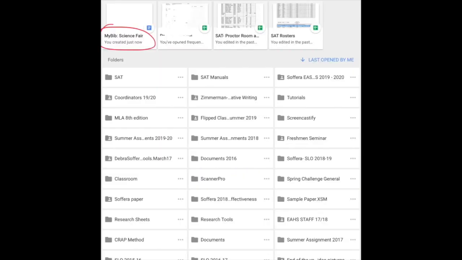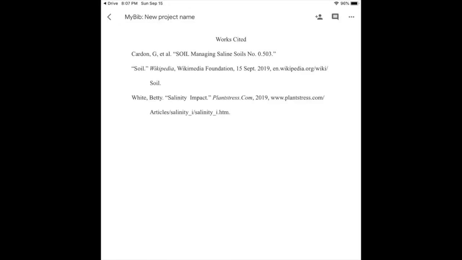If you go to your Google Drive, the document will be labeled MyBib and whatever you named your project. So once you open the document, you can see that MyBib has put the entire works cited page in proper format for you. It is alphabetized. It has the title Works Cited listed at the top, centered. All the indents and line spacing is done for you, which is great.